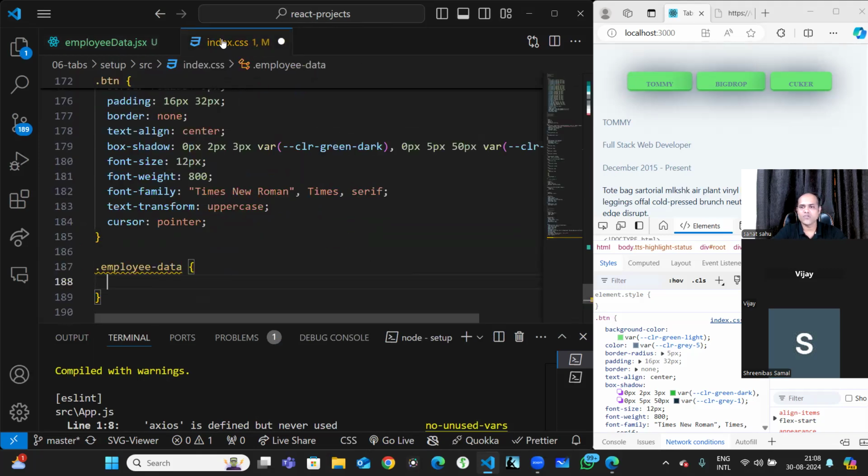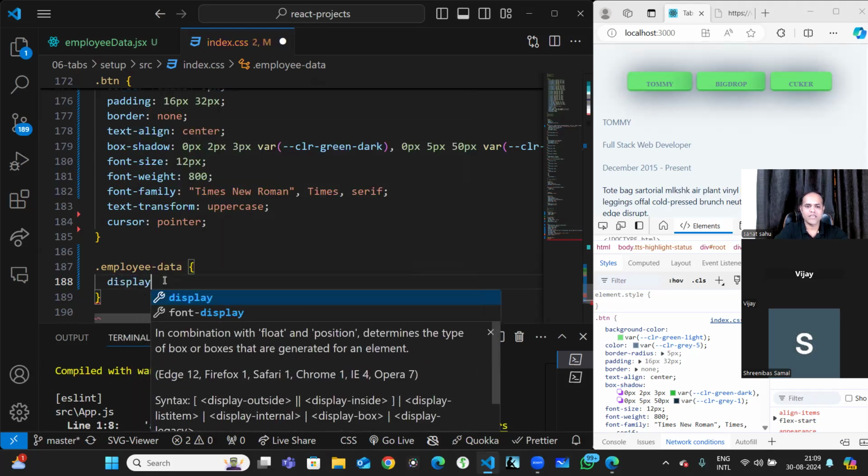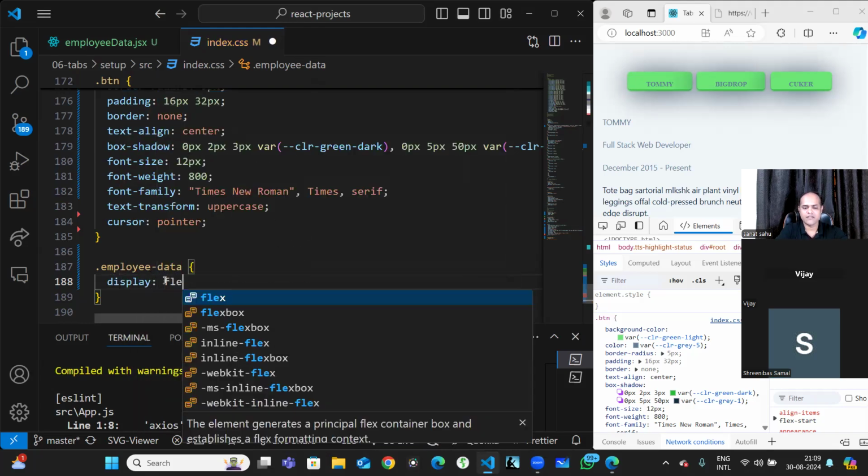So what we have to do? The idea should be, ideally we have to have the duties, and then we can do one thing. Full stack developer is there, and this is there. Over here, I can bring this to the right. We'll see, but let's first do the main part. So display flex.